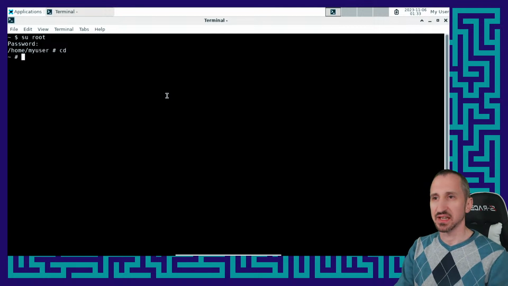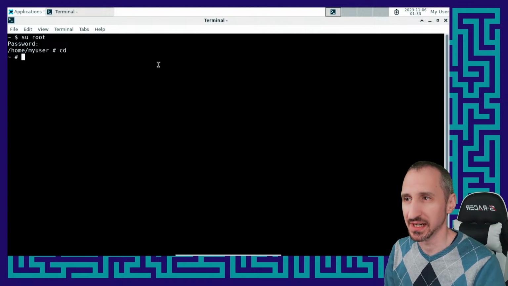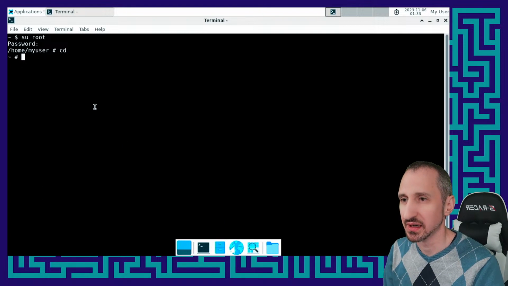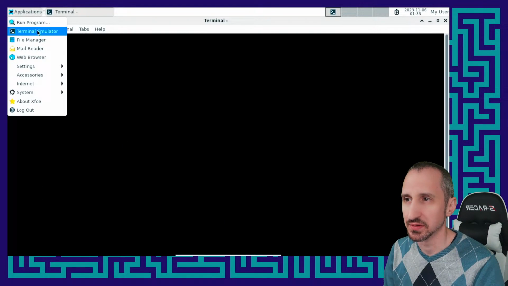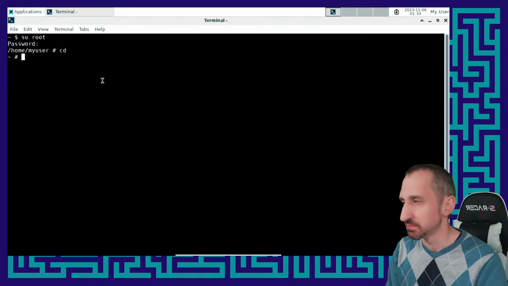So this is technically a terminal emulator. Doesn't really matter. You can access it either by the bottom bar, or through the applications menu up here, terminal emulator. So just so you know.